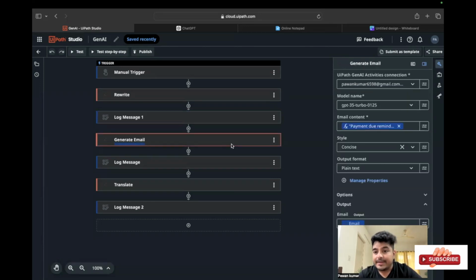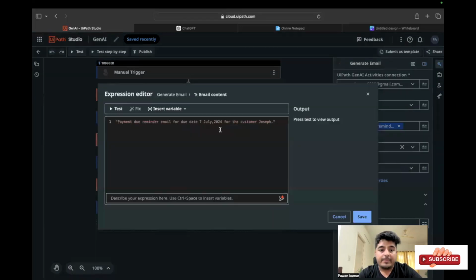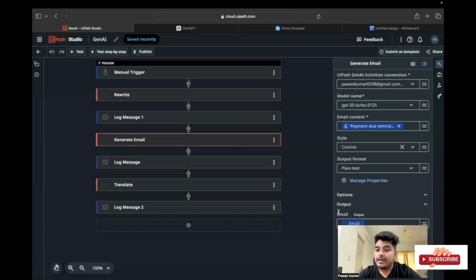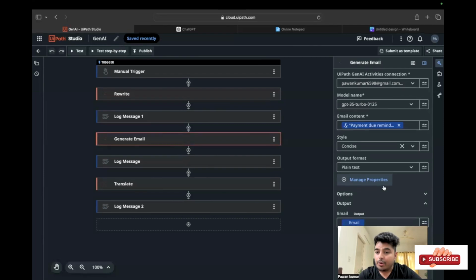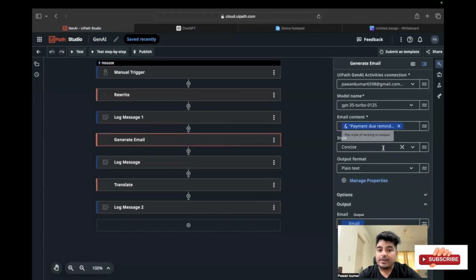Similarly, for the generate email, what you have to do is you just have to pass the content that you want to mention in the email. So I'll quickly show you what I have mentioned. I mentioned: payment due reminder email for the due date 7 July 2024 for the customer Joseph. So this is the prompt that I have passed, and then we'll see how it is generating the email body and the email subject and how we can really use it.